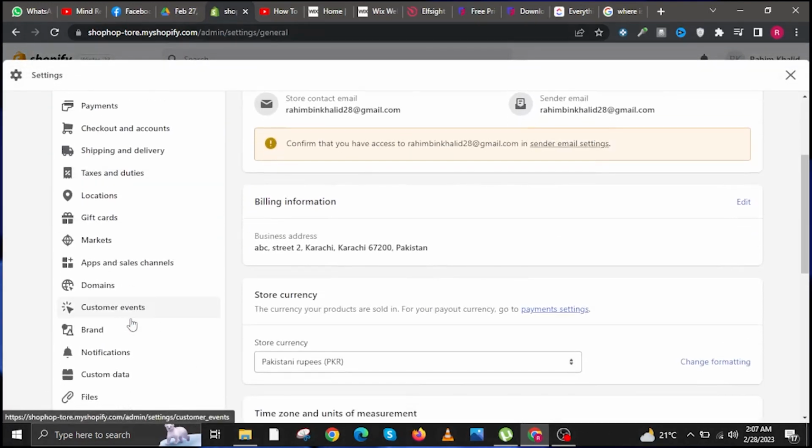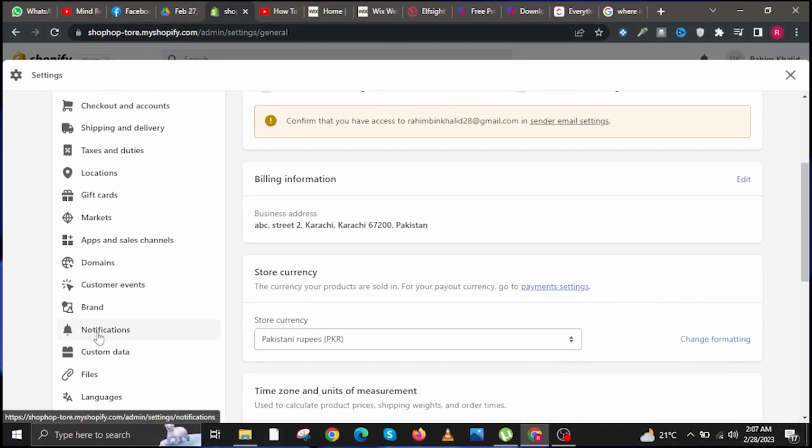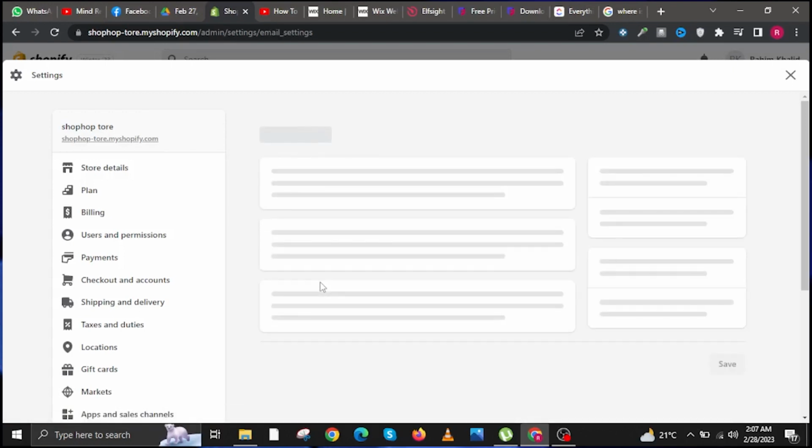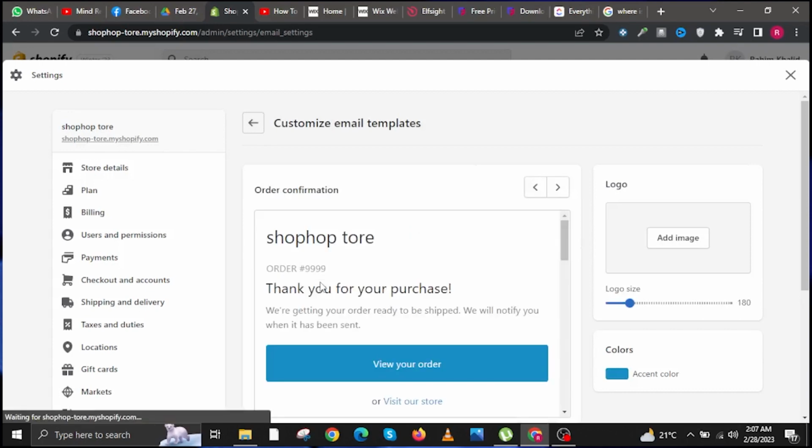Once you are in Settings, the next step is to scroll down and then look for Notifications. It has a bell icon. Once you do that, go to Customize Email Templates. Then click on the button below.